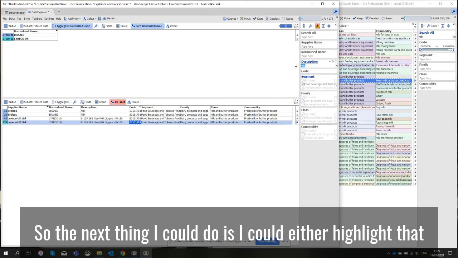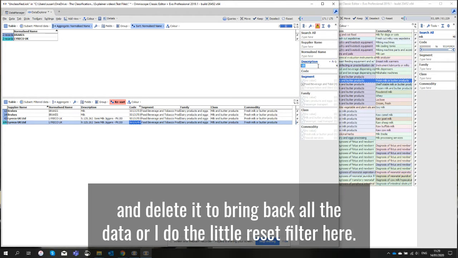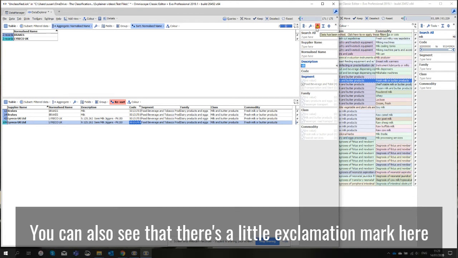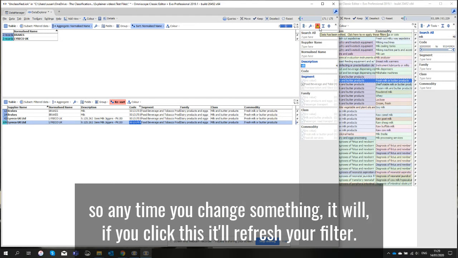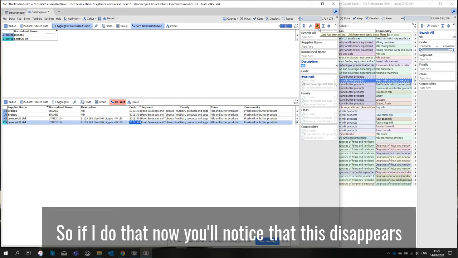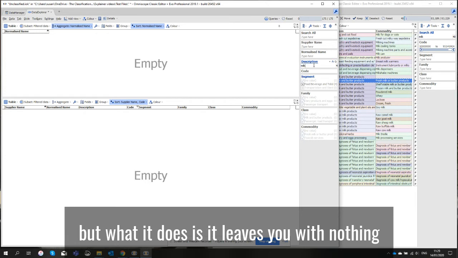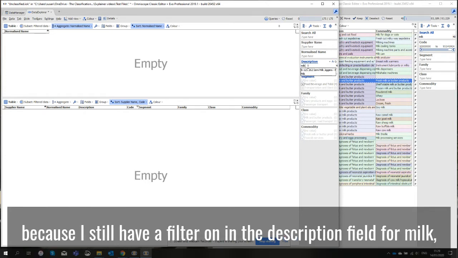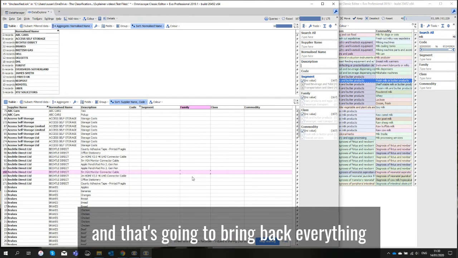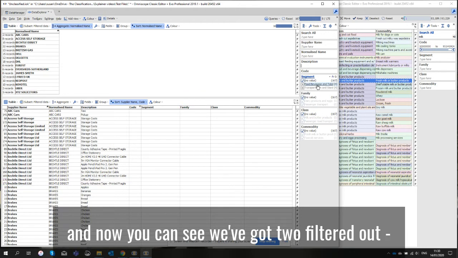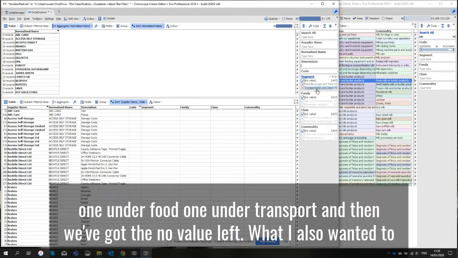So the next thing I can do is either highlight that and delete it to bring back all the data, or I can do the little reset filter here. You can also see that there's a little exclamation mark here. Anytime you change something, if you click this, it'll refresh your filter. So if I do that now, you'll notice that this disappears. But what it does is it leaves you with nothing because I still have a filter on in the description field for milk. So I'm just going to reset that, and that's going to bring back everything. And now you can see we've got two filtered out, one under food, one under transport, and then we've got the no value left.